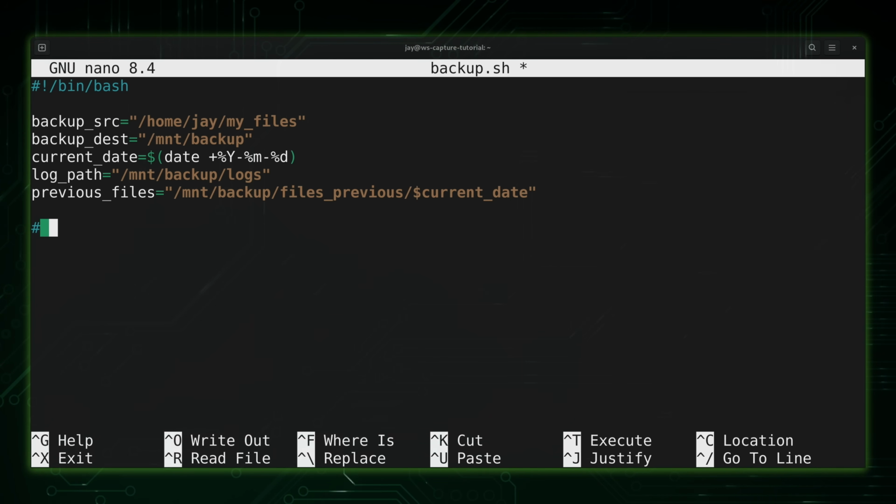Continuing, what we'll do is create a comment. And if someone else looks at this script, that just helps them understand what's going on here. Anything after the pound symbol will be ignored. But what we'll do right here is create some directories, the directories that we've identified earlier. So for example, I'll type mkdir -p. I want the parent directory to be created as well. We want to create the log path and also the previous files directory as well.